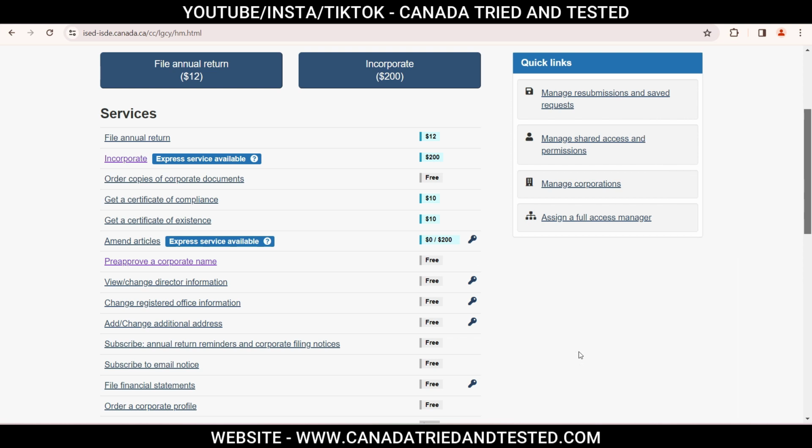As you see, file annual return costs $12. This annual return is not a tax return. Remember that. Here, you're basically updating your incorporation information, such as whether there are any changes to the address or the address remains the same. I have made a video on that, where I showed how you can file the annual return on your own by paying this $12.